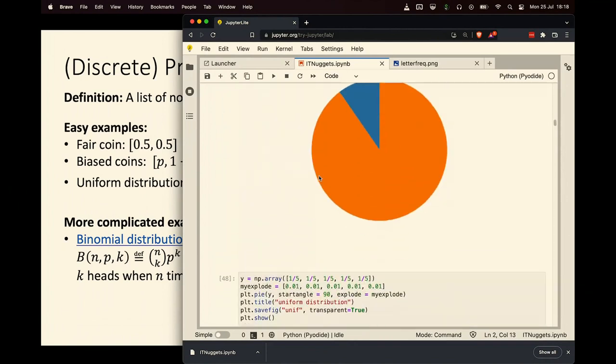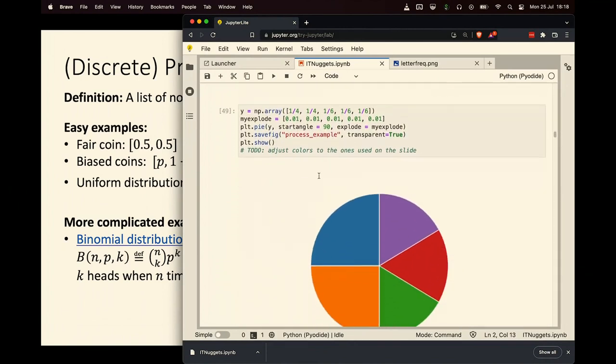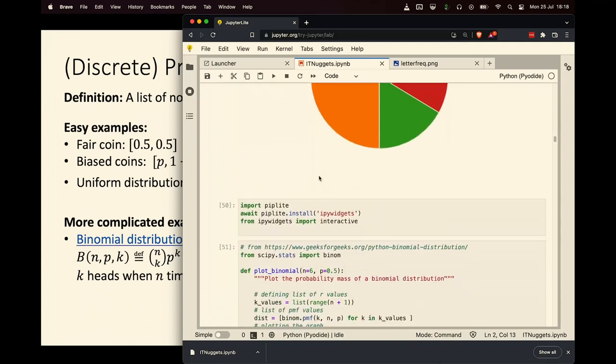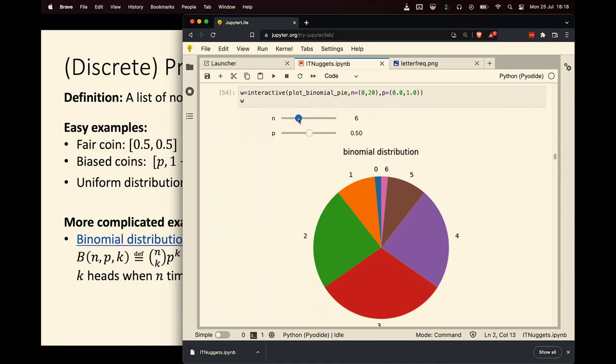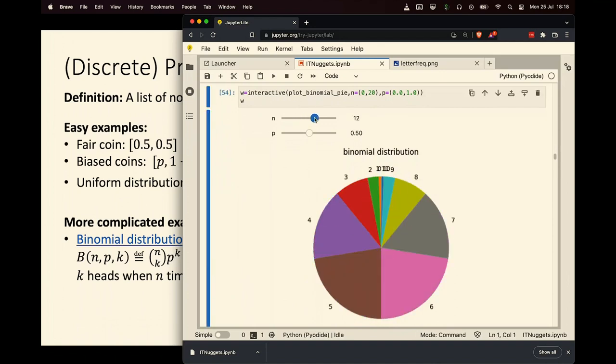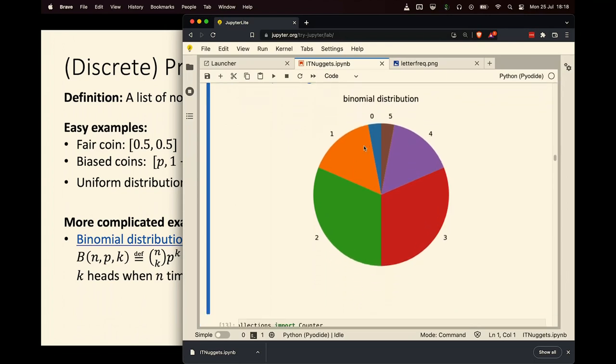So here's a fair coin, a biased coin, uniform distribution, and then there's a little thing to play with here, binomial distribution, where you can actually choose the number of coins you flip, and you get an interactive chart of these distributions. You can play around with that here, just to get an idea what these distributions are.